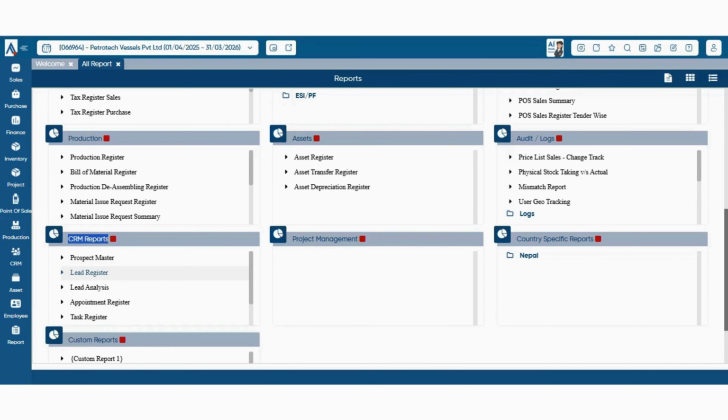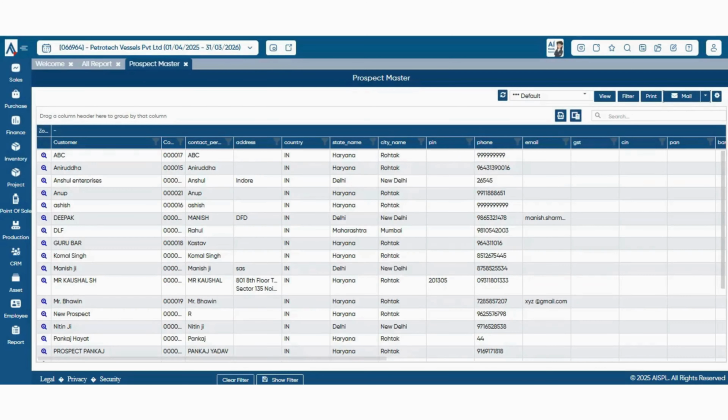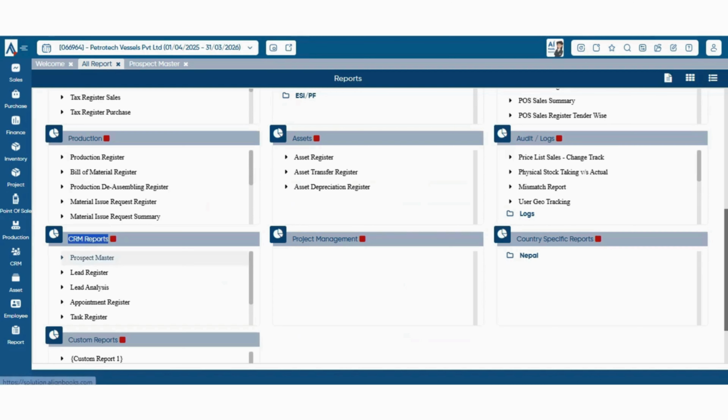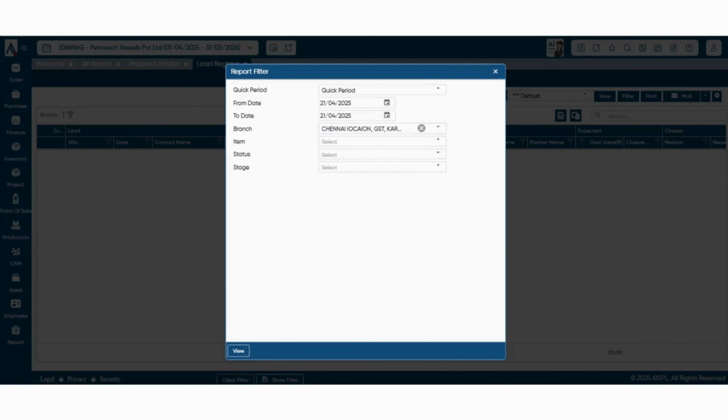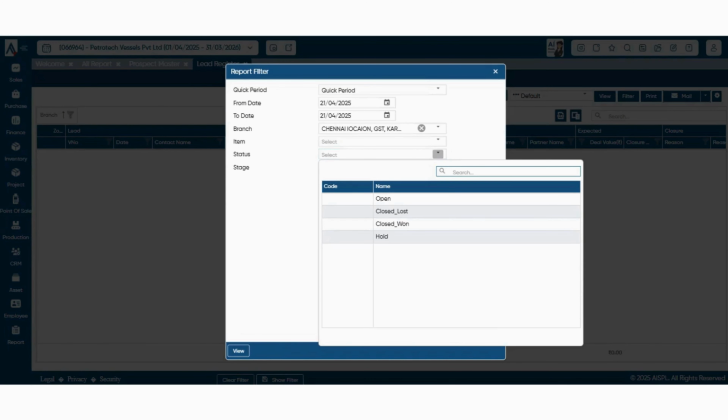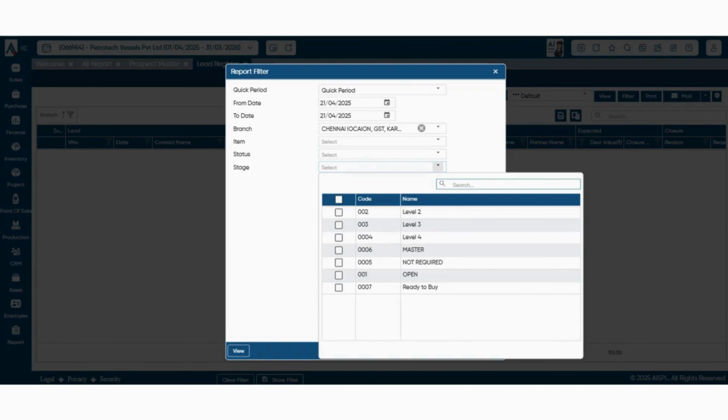We have the Prospect Master Report, which lists all the prospects created. The Lead Register, where you can view every lead you've ever worked on. Task Register, Appointment Register, Communication Log, and Lead Analysis Reports, which give you summarized insights. Each of these reports comes with powerful filters. You can filter by date, lead status, stage, and other conditions, depending on the report.